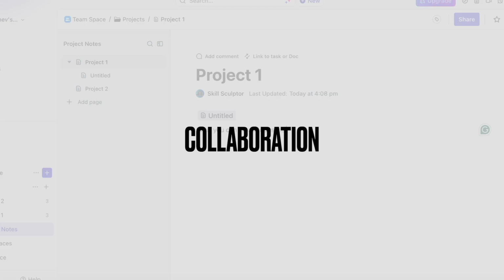Now let's talk about collaboration, which is a key part of project management. Taskade really excels in this area. You can invite team members to join a project, and everyone can work together in real time. The built-in video and voice calling features make it easy to brainstorm and coordinate without needing to switch apps.